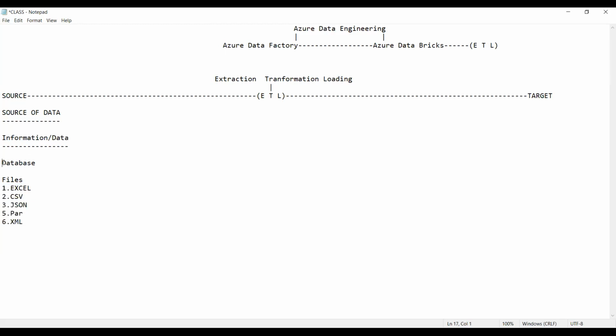So the first one is a database, and the second one is nothing but files. This is the place where you can find the information. Ultimately, what we do is simply pull in the data. That means we get the data from the source of data.